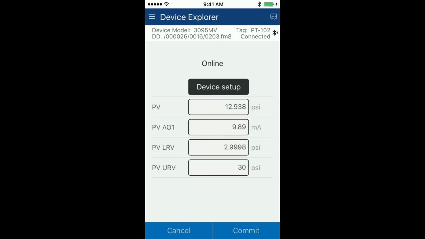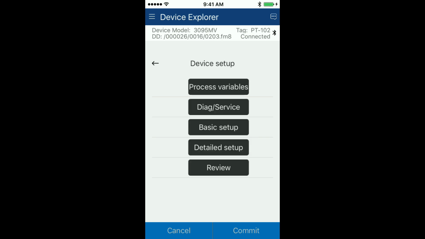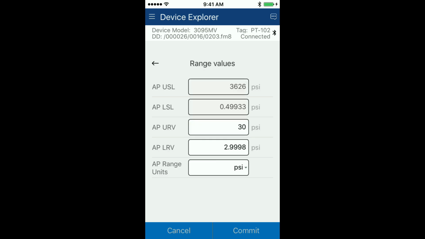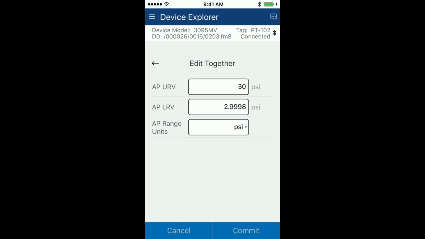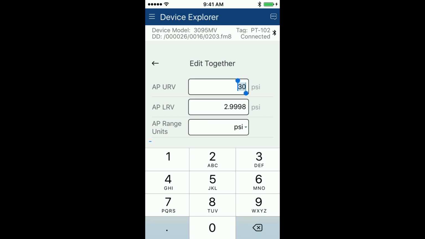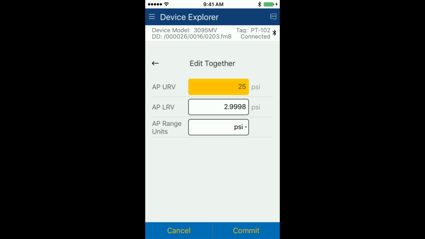Let's adjust the range for this device. Variables that have white backgrounds can be edited. Others are read-only. Click on the variable you want to edit to bring up a virtual keyboard for data entry. Make your edits. The yellow indicates the variable was changed locally, but not yet saved in the heart device.